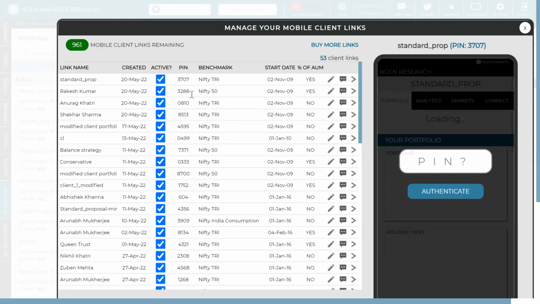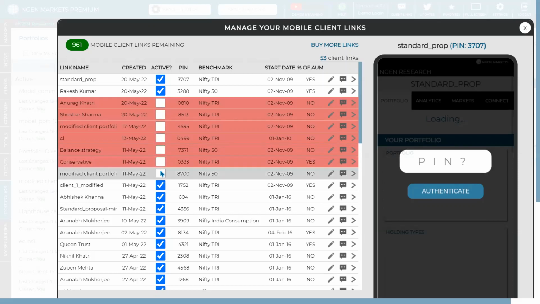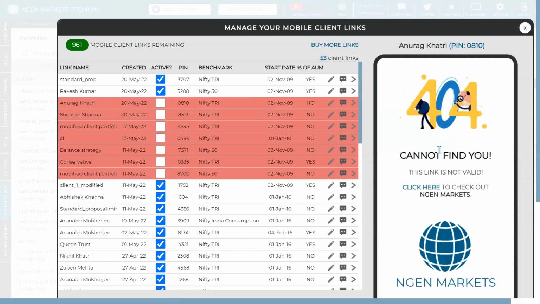And one thing here is, you can even deactivate. All you have to do is click on those links which you don't want to be active. So even if your client opens it, you will see that it cannot find it, this link is not valid, click here to check engine markets. So these are all the links which are not activated.